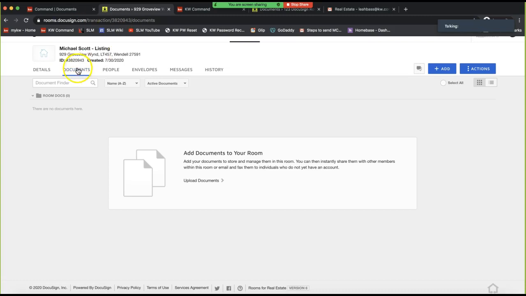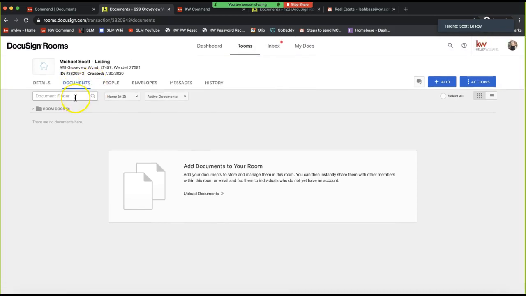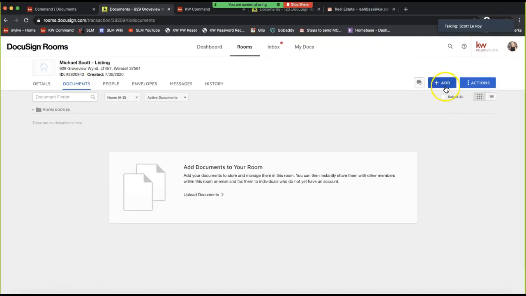Okay, document section of my DocuSign room. So that's where I am here, documents section of my room. And I'm going to add in forms. So I'm clicking add on the top right.